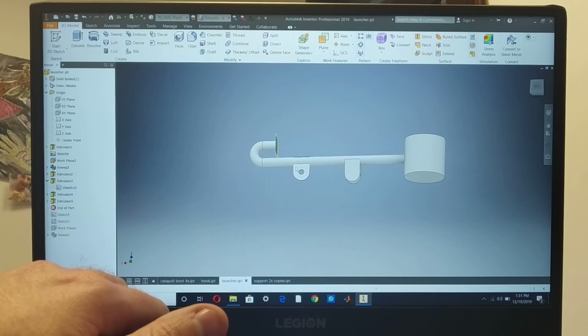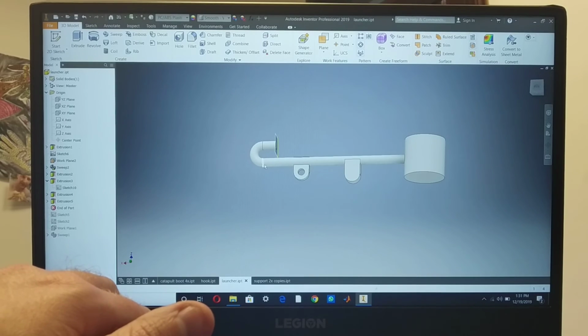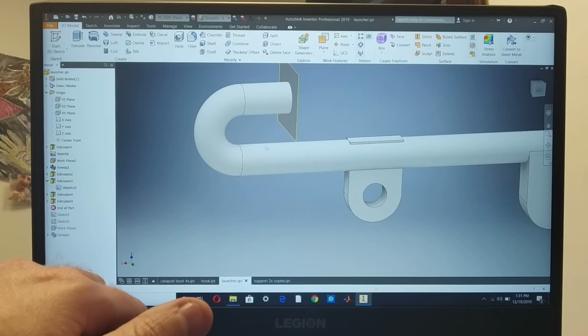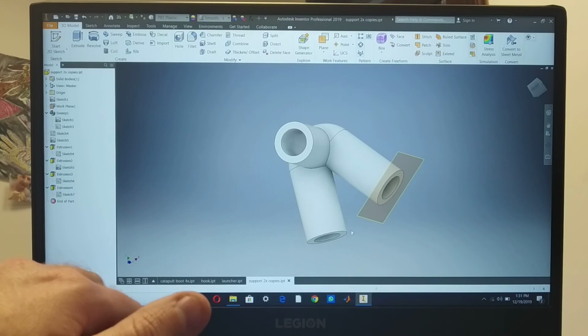Make sure you have all your sketches defined. Remember, on your design, you need something here that stops the rubber band from sliding. So don't forget about that.